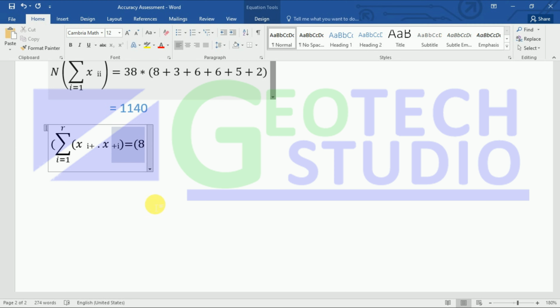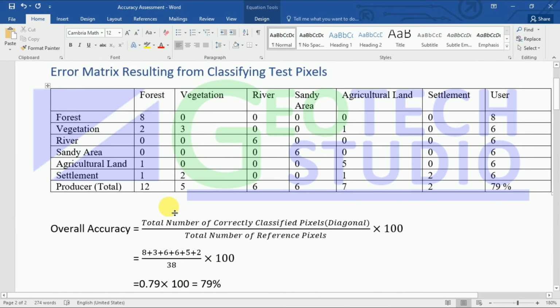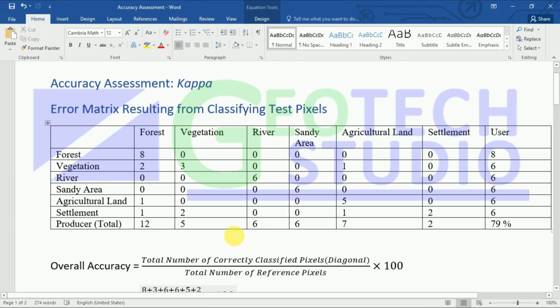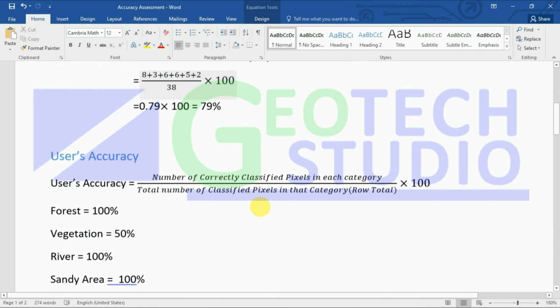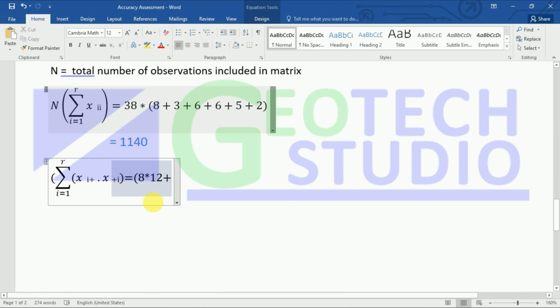8 into 12 plus 5 into 6, 6 into 6, 6 into 6, 7 into 6 and 2 into 6. I am doing it fast, so I have read it all at once.